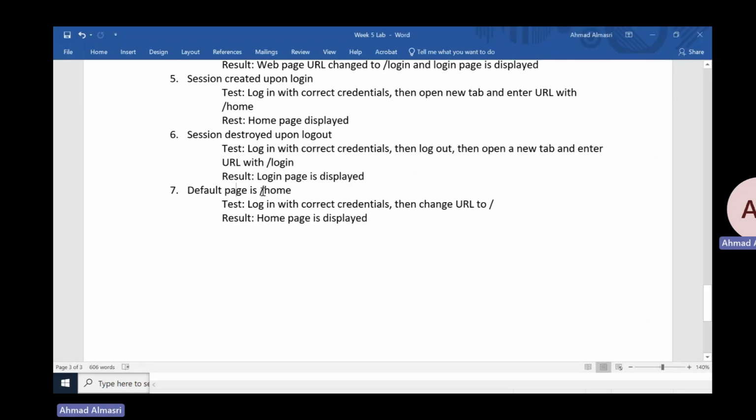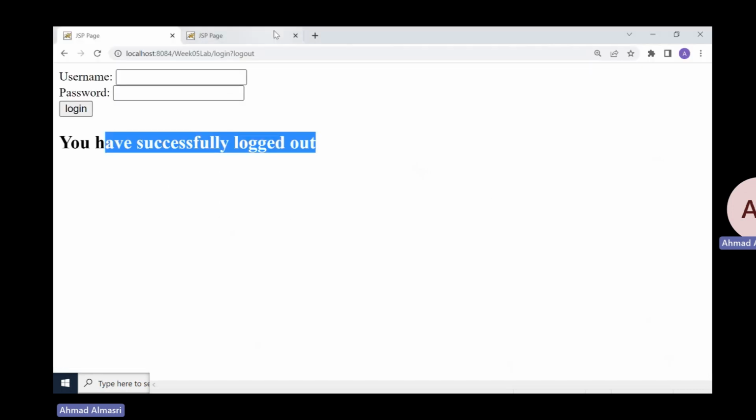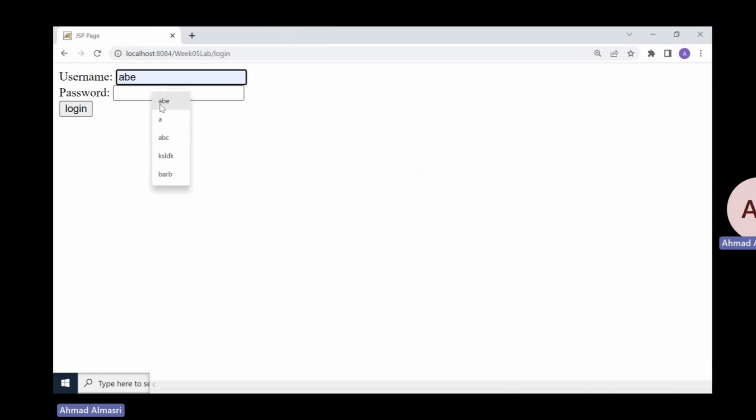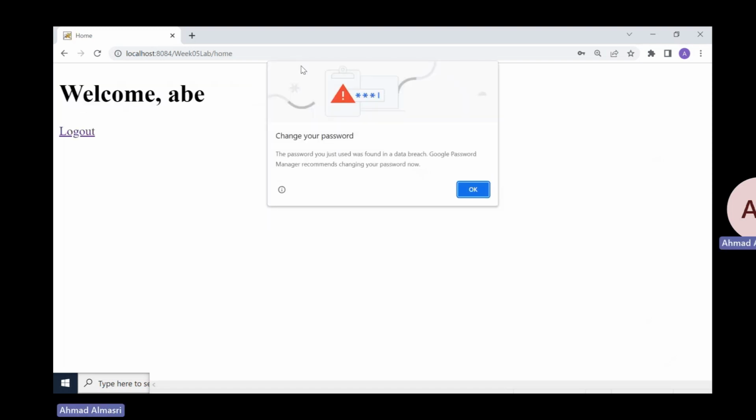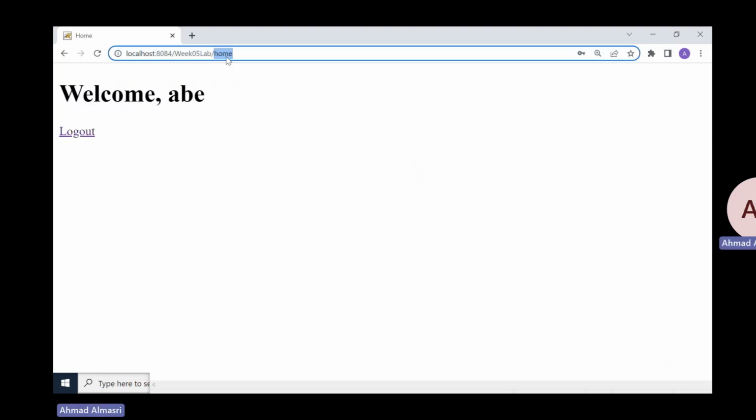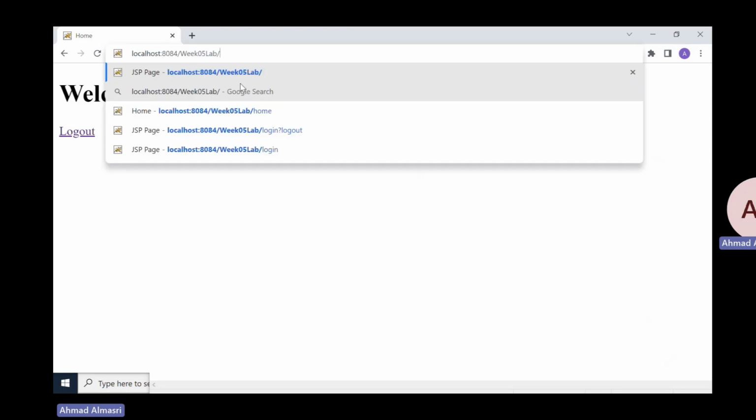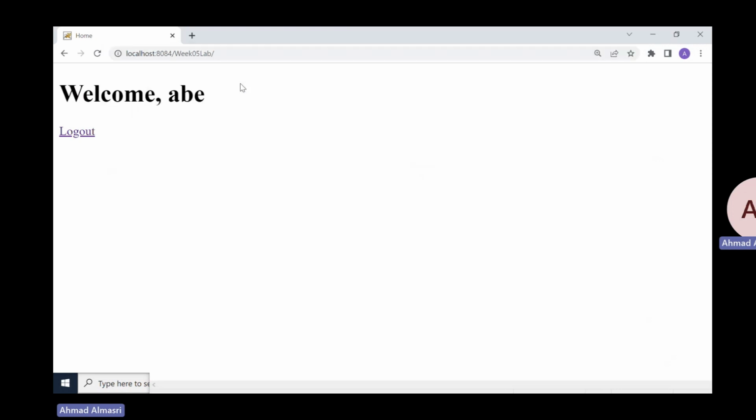Now, the default page is home. Log in with the credentials, then change the URL to this home, this is like the welcome page, and the home page is displayed. Let's give it a try here. Let's say Abe and password. And now we are here. Now they are saying, can you remove just the word home like this and just say enter? And here we go. We are still on the same page, like the welcome page is now the home page.